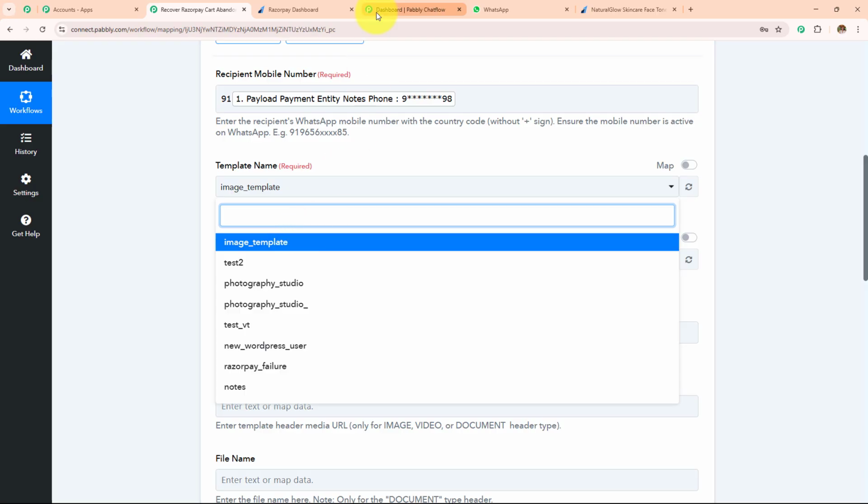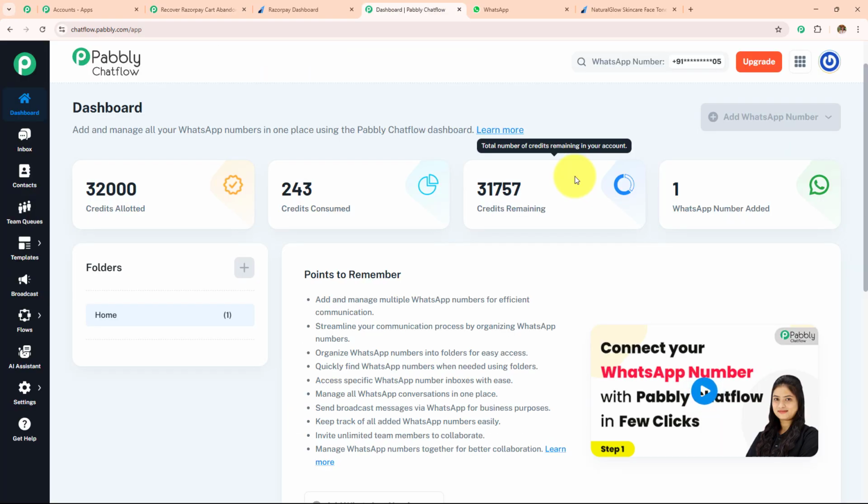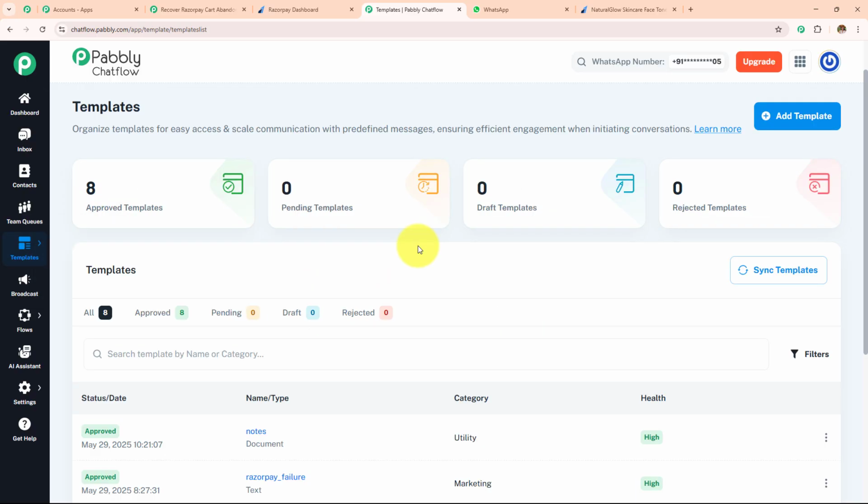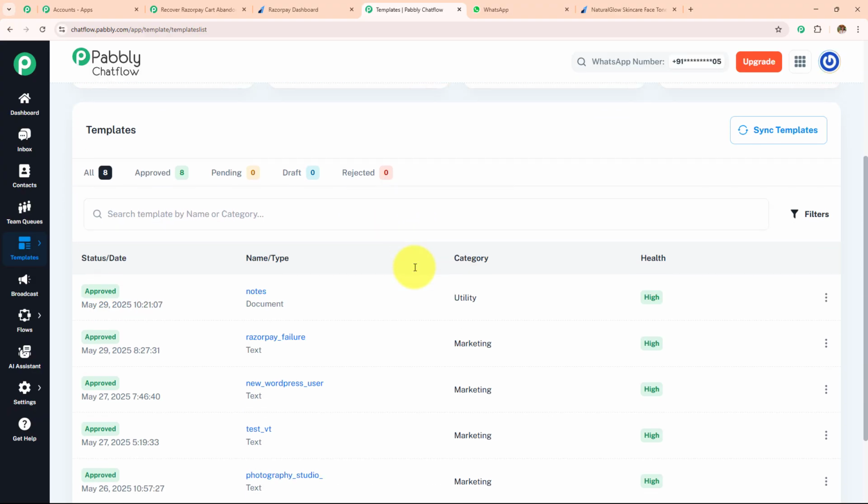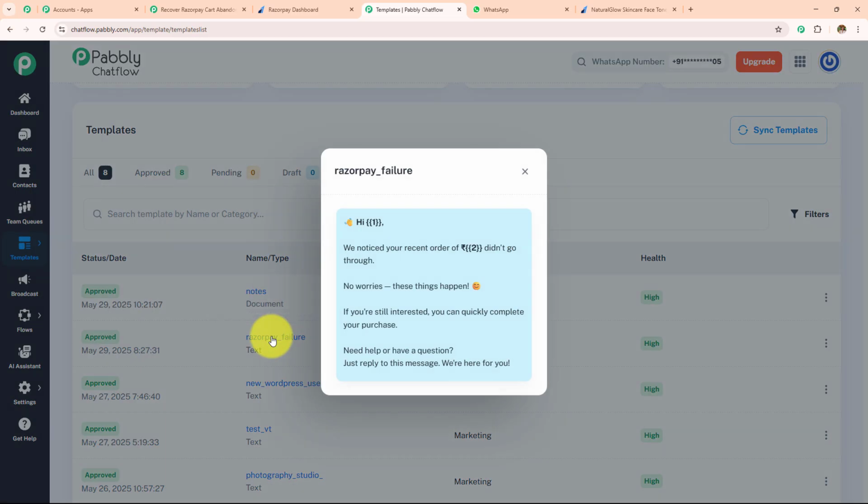Now I'm going to open my Chatflow account, and on the left hand side where I can see all these options, I'm going to open this templates. I'll go towards this templates list. So here this templates page has opened in front of me. If I scroll down, I can find all the templates which I've created. Now I have created a template by the name Razorpay failure.